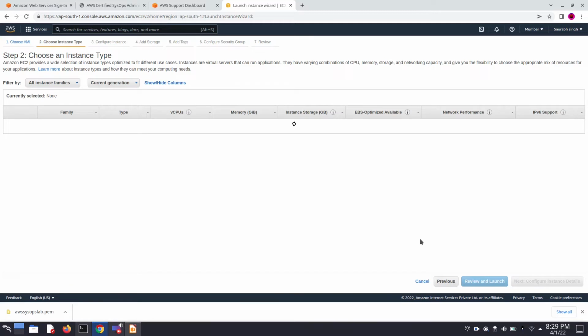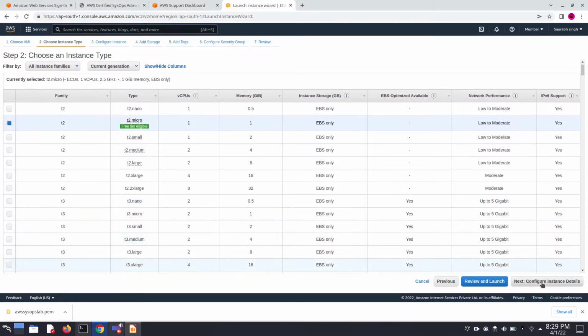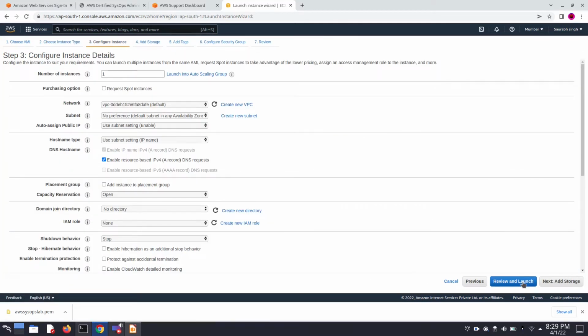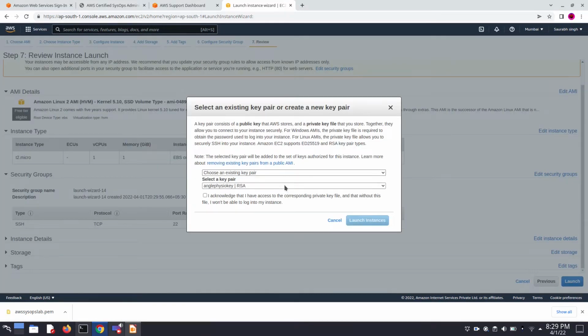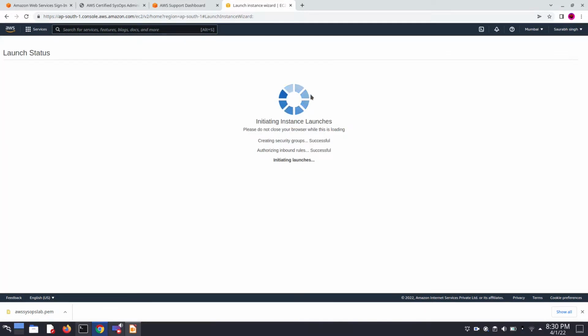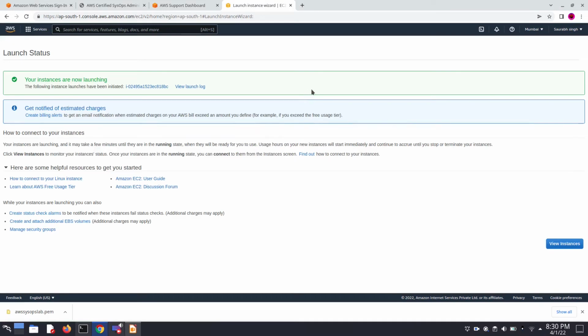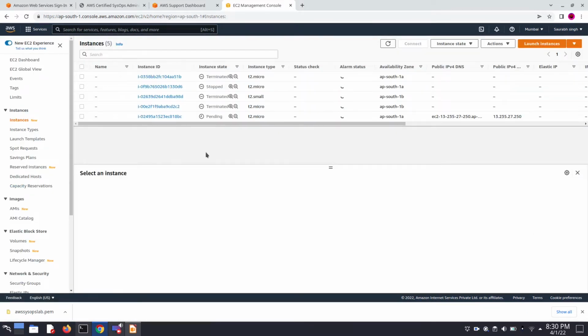Click on select, and next click on review and launch. Click on launch. Now select your key pair, here AWS SysOps Labs, and click on launch instance. Now let's try to understand that option. Go into your view instances and select this.